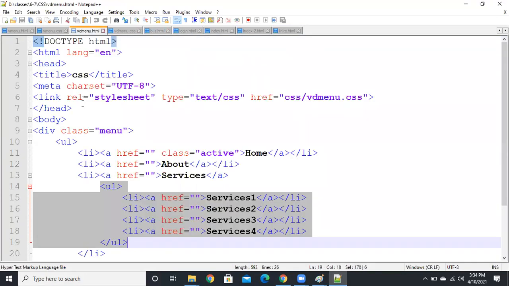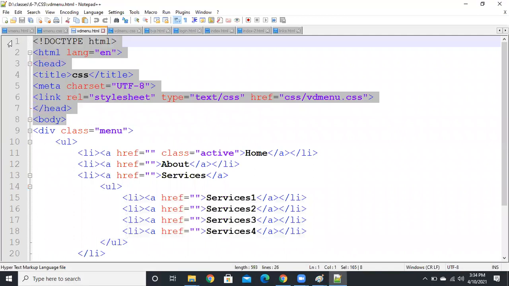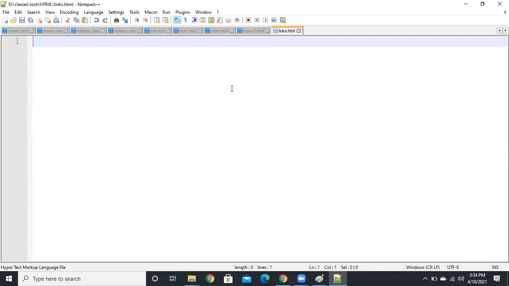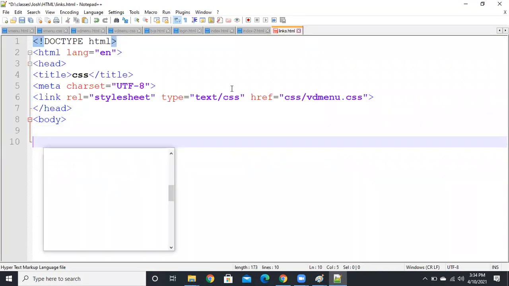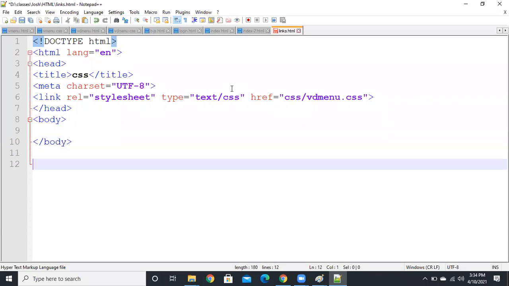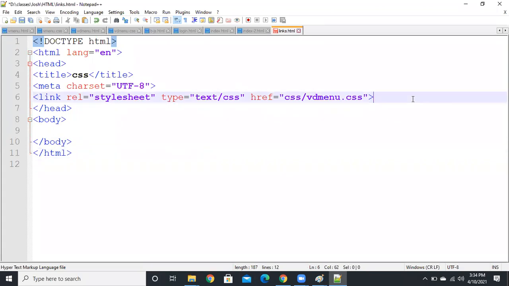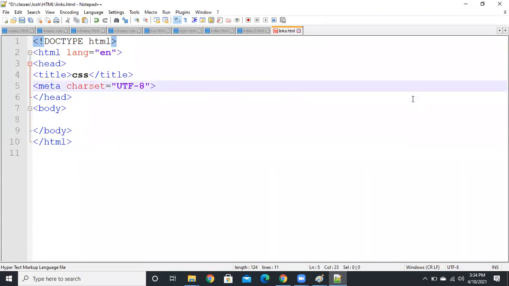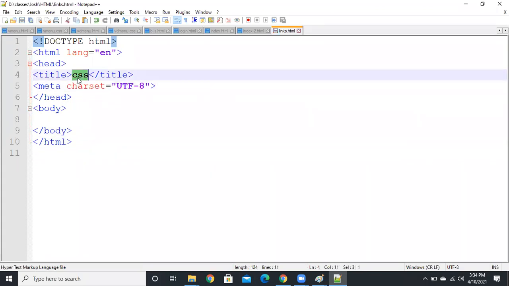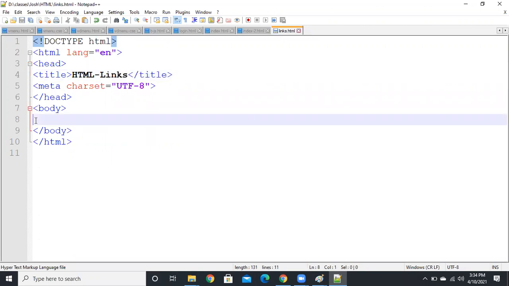I'm going to take the basic structure, guys. Already you know very well about this, right? The basic structure. We don't have any source links, right? Here I'm going to use HREF, which is the attribute. Hyper reference. HREF means what? Hyper reference.